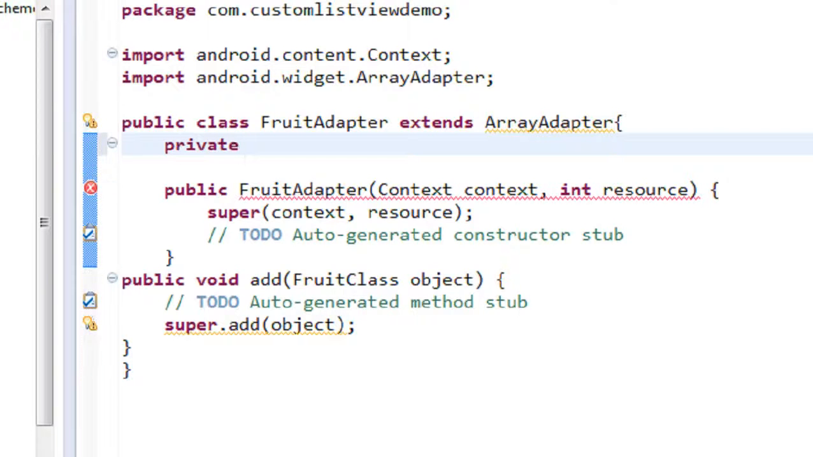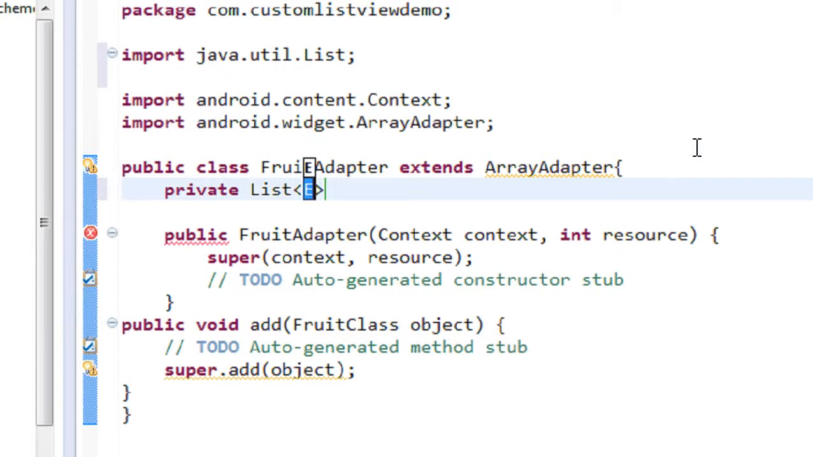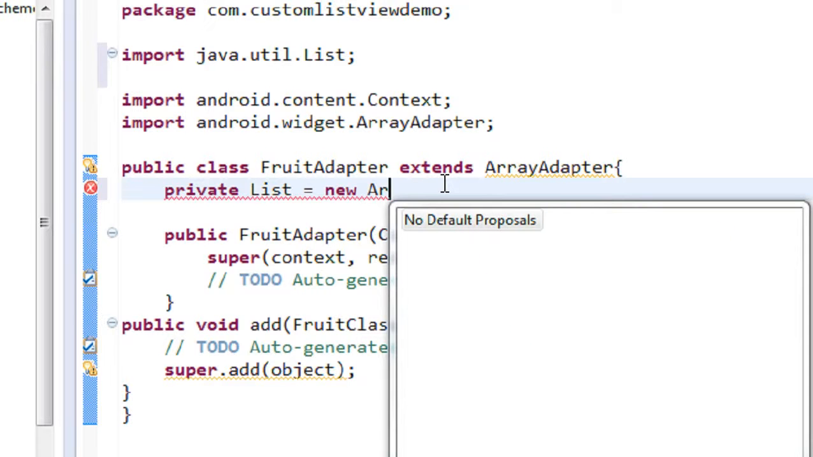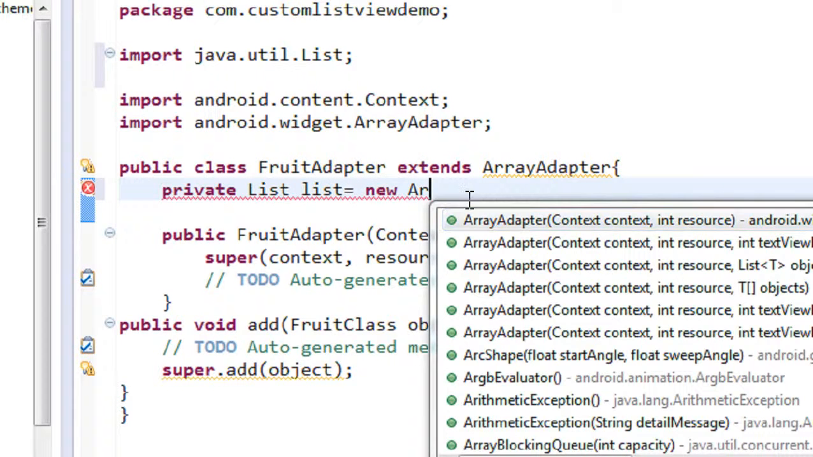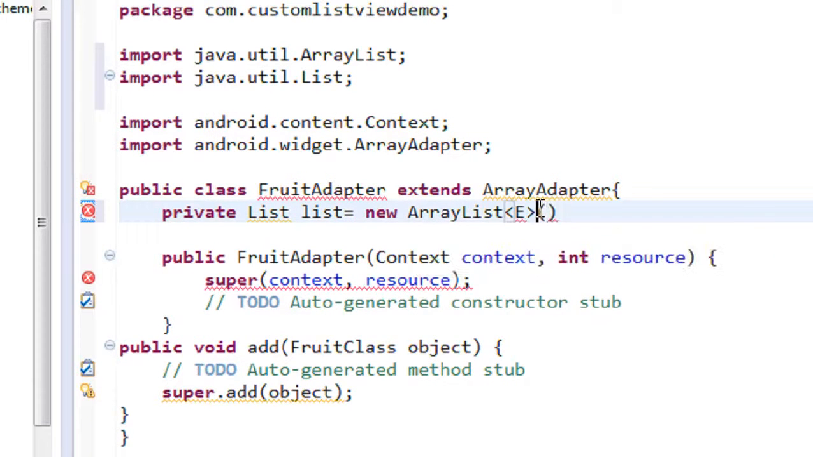Also here I'm going to create a list. So create a list here, private list equal to new array list. Okay, provide an object name list. So new array list, just create an array list. There is no need of parameters here.